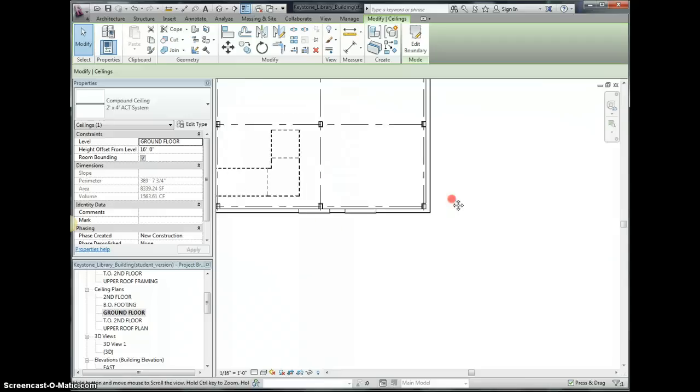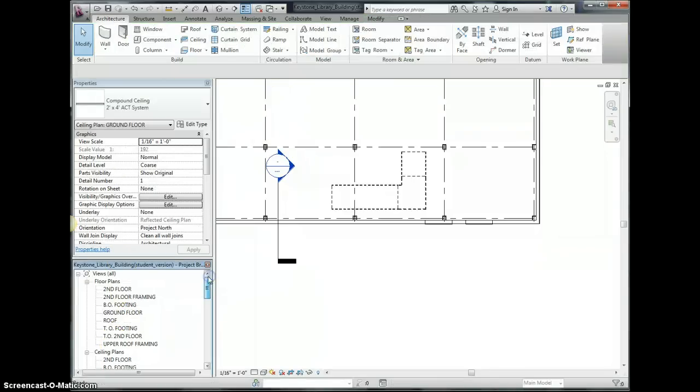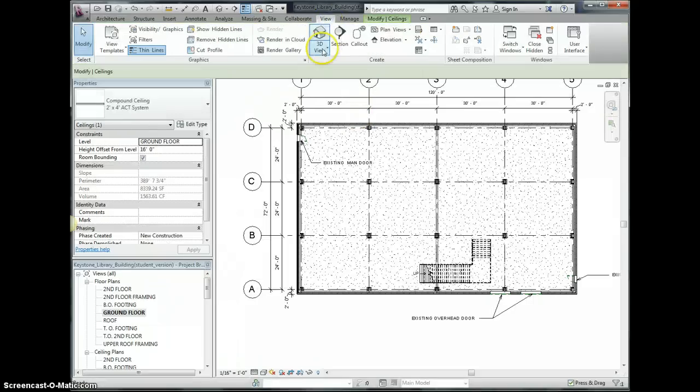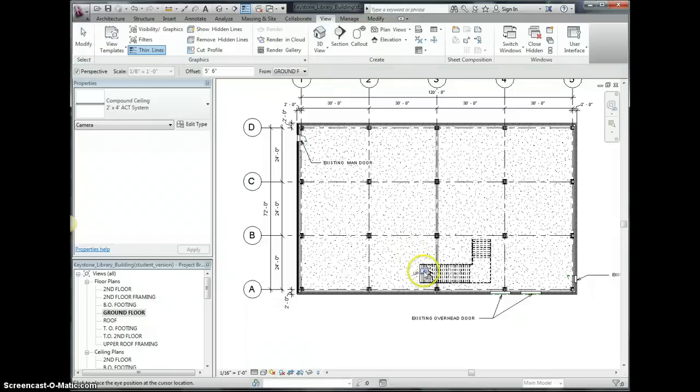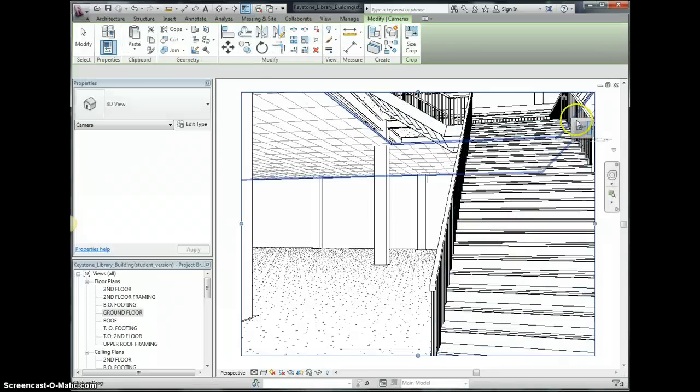So zoom out. Now we have a ceiling, and that ceiling is actually going to be cut out of this shaft, so we're okay there. So now let's go back into ground floor, and I'm going to do a camera view. If I click view, 3D camera, I'm going to take a look at this, and it looks pretty good.